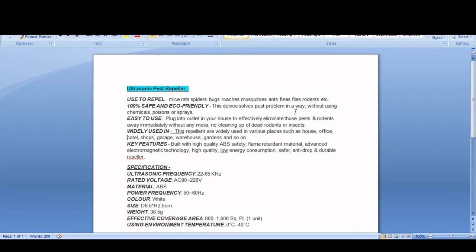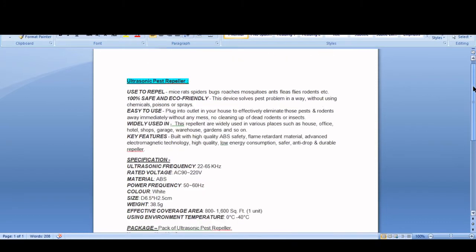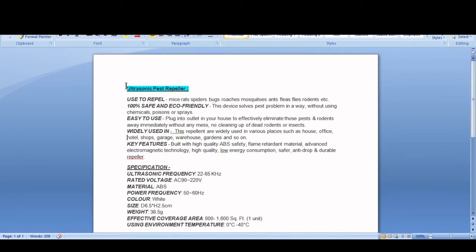As you can see, I've created a description, and this is the way your description should look, guys. First you have to put the ultrasonic pest repeller and its uses. Firstly, you have to mention its uses, and secondly how friendly your product can be, and third, ease of use, so easy to use, and fourth, where it's widely used. And lastly you have to put its key features, guys.